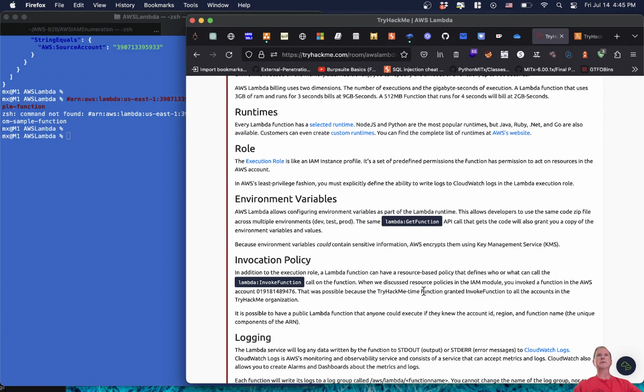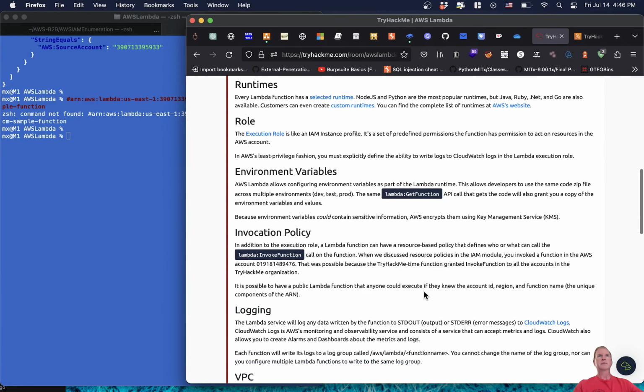AWS Lambda billing uses two dimensions, the number of executions and the gigabyte seconds of execution. A Lambda function that uses 3 gigabytes of RAM and runs for 3 seconds bills at 9 gigabyte seconds, right? 3 times 3, I guess. A 512 megabyte function that runs for 4 seconds will bill at 2 gigabyte seconds.